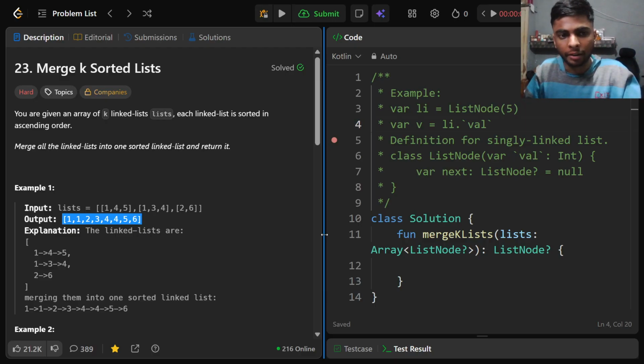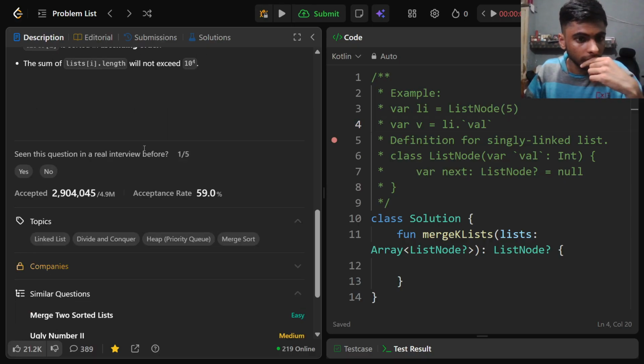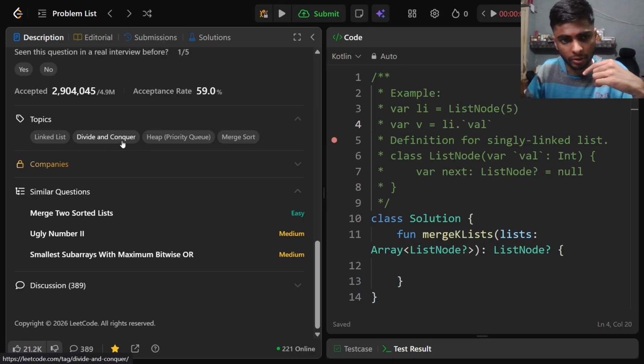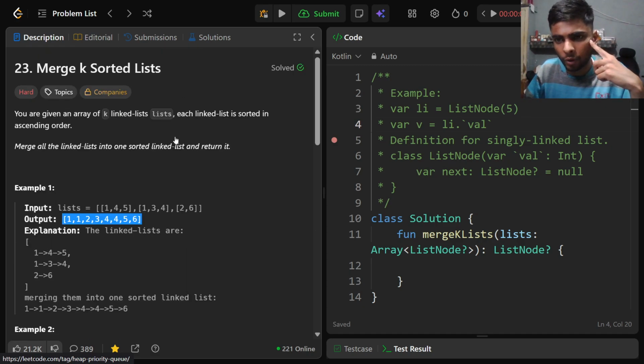We are given an array of k linked lists. Each linked list is sorted in ascending order, and we have to merge all the lists into one sorted linked list and return it. The reason I've chosen this problem is because this can also be done using a heap, and I want to see how.